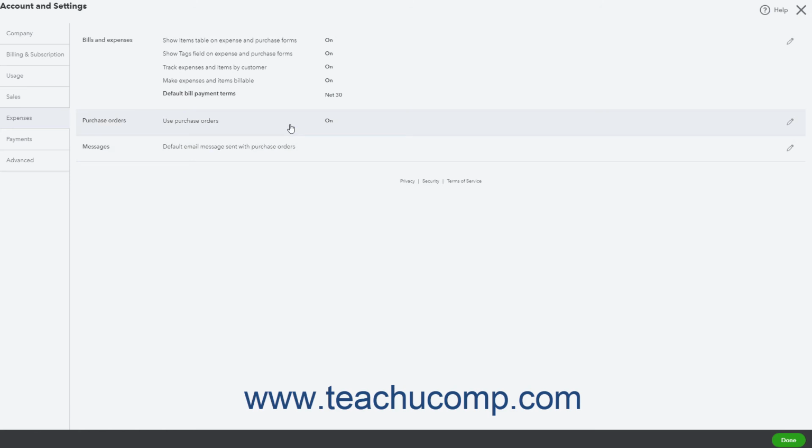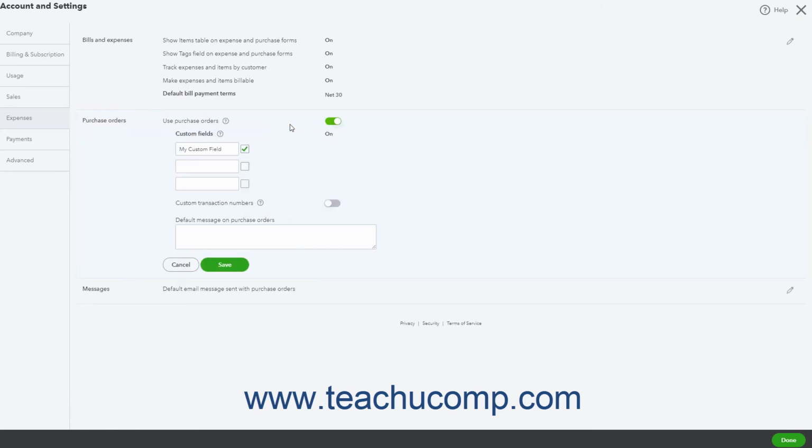The Purchase Orders section contains your default purchase order settings. To enable purchase orders and show more purchase order settings, click the Use Purchase Orders toggle switch to set it to the On position. To add custom fields to purchase orders, type a name for a field into the first blank field next to the Custom Fields label. Then check the checkbox to the right of the field to enable it.